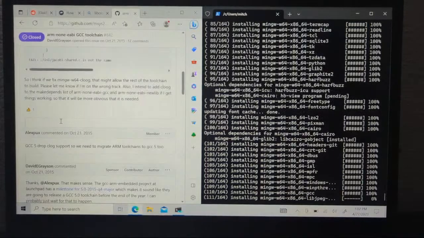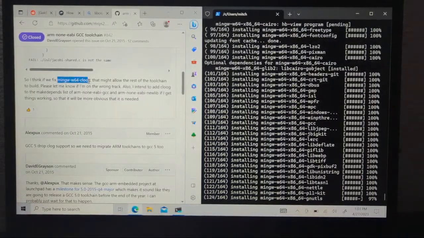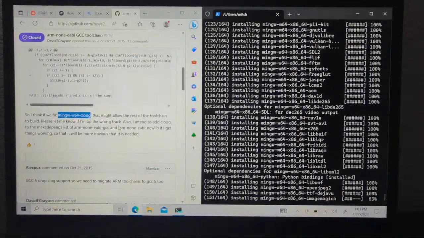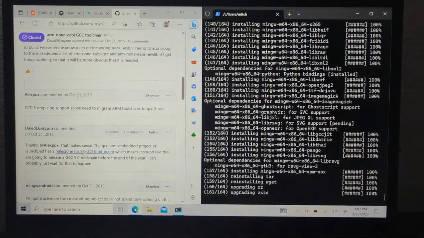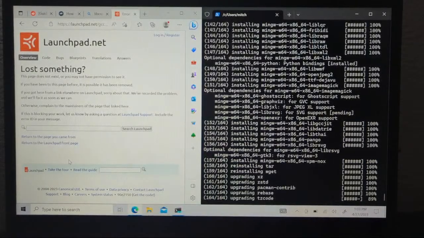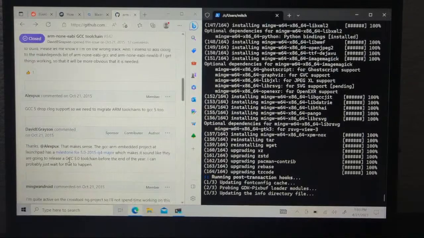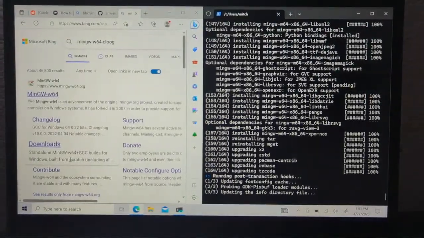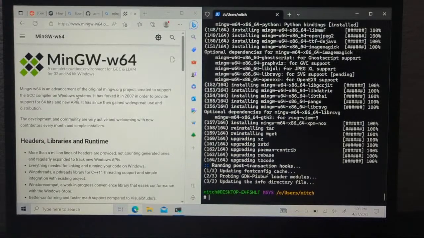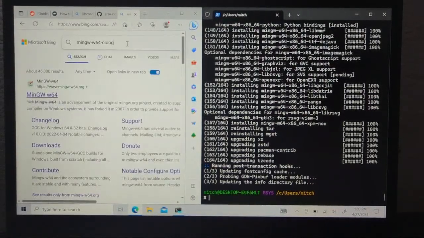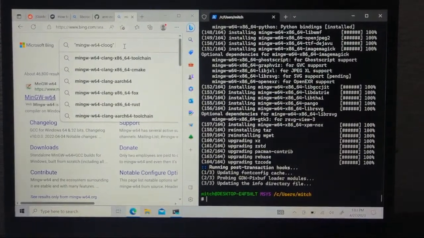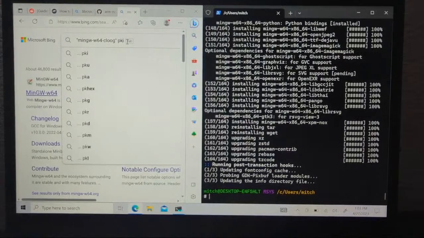Is this then GCC ARM? No. No. No, that's not right. What happened? So we're going to search for that. Mingw64. No. Yeah, I want Klug. Package failed.